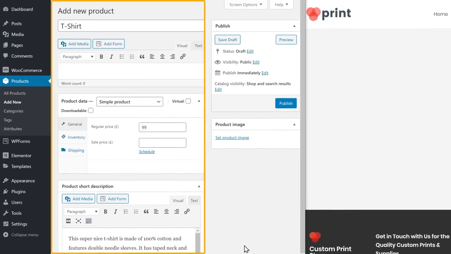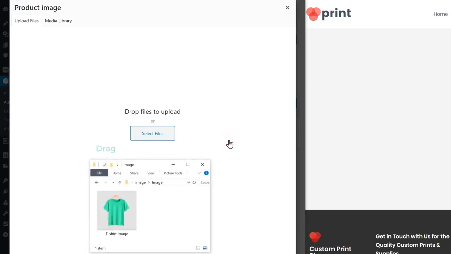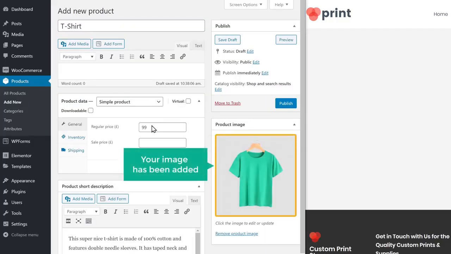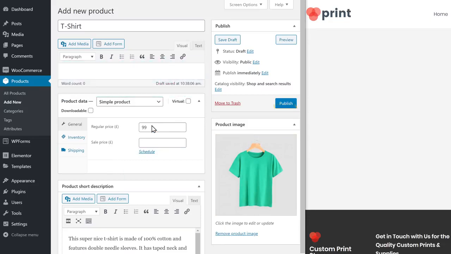Okay, so once you've added these details, you can now add your product image. So to add the image, just click Set Product Image and then drag and drop your image from your computer. And as you can see, your image has been added. So now we have added all the details about the product. So let's click Publish.